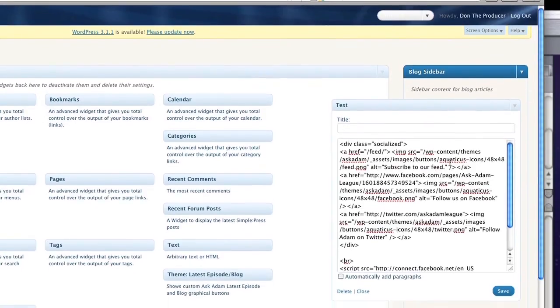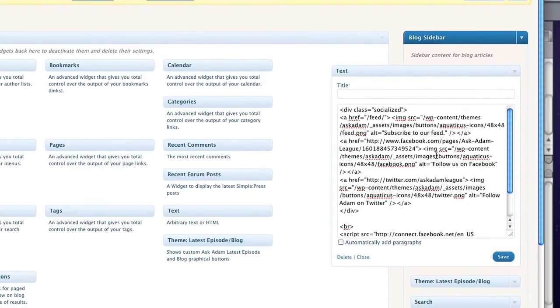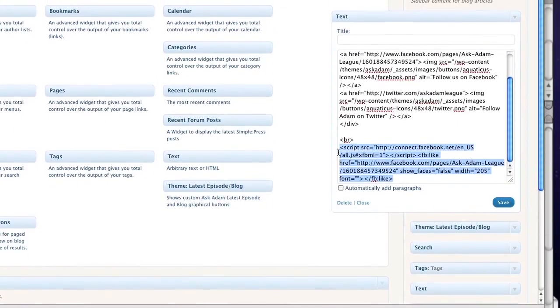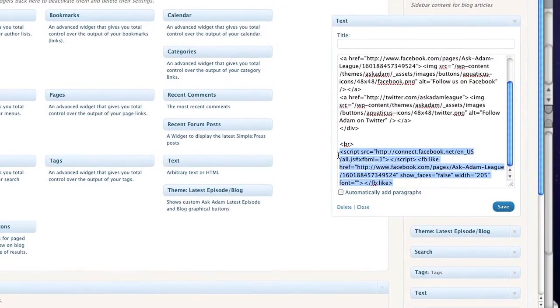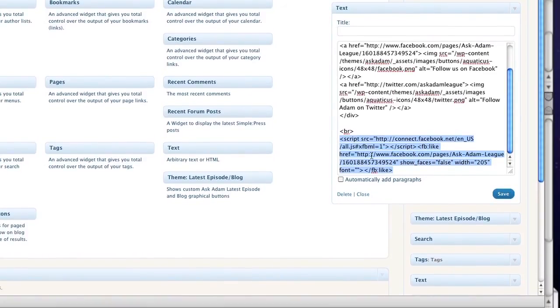Now, I've already done that here. It's at the top here where my Facebook like button is. And so you just crack open that text widget, and then this is code for my site. There's some other stuff going on here. But essentially right here is my Facebook like button. This is the script that's running.